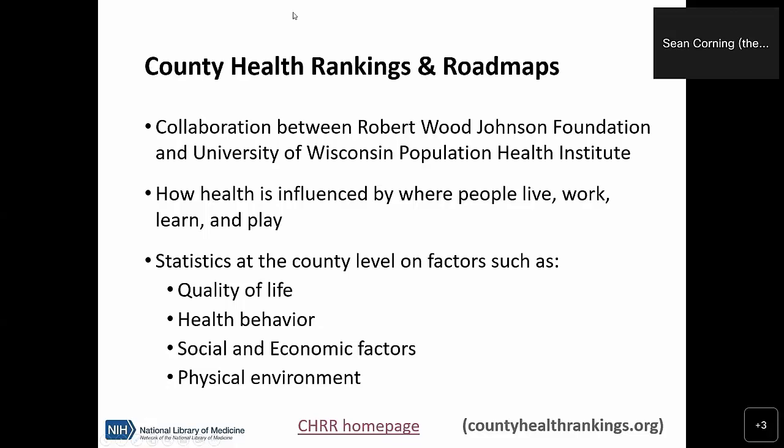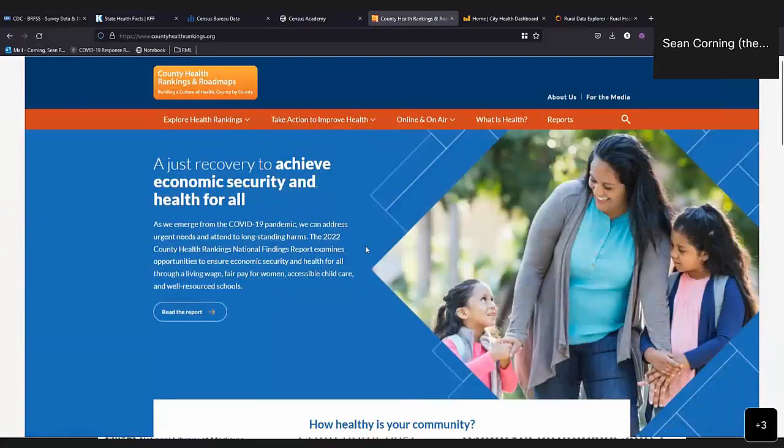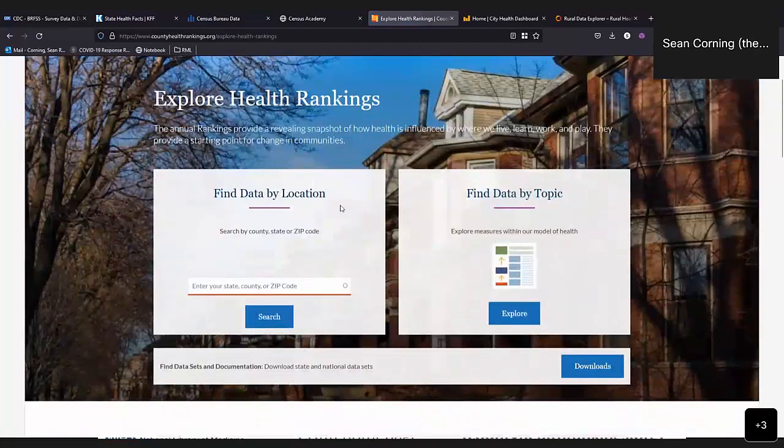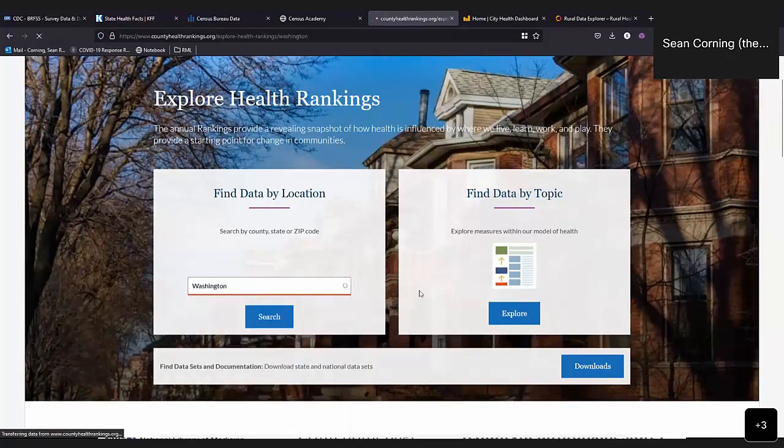I'm going to switch over to County Health Rankings and Roadmaps. From the main page, if you want to start digging into the health rankings, click on Explore Health Rankings, and then Overview. This allows you to start by searching by county, state, or zip code, or you can go by topic. We're going to go by location. So if you go for Washington State.